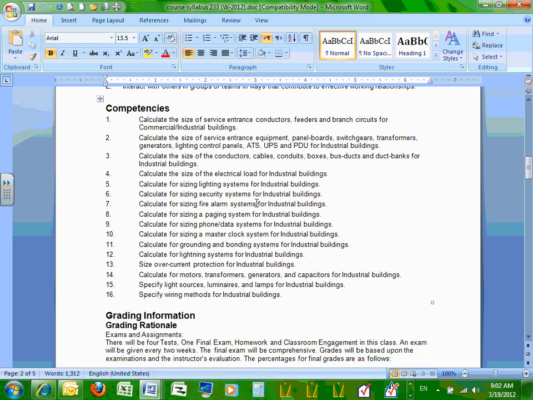Any comments or questions about this? If I were you guys, I would take these 16, and these are basically what you should get out of this class to justify the amount of time and money that you paid for it. Any comments about these?